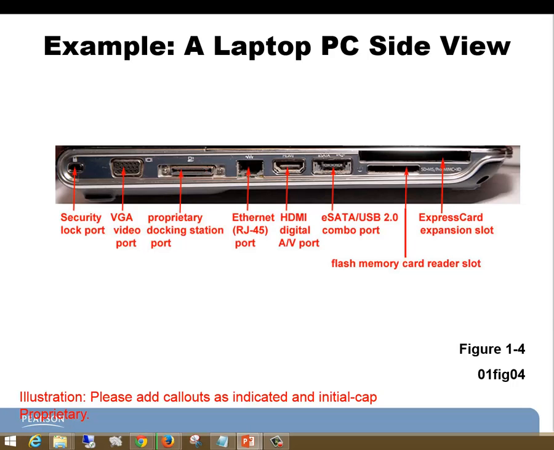Here we're looking at a laptop, and on this laptop we've got Ethernet on the side. It's got an HDMI video port. You're going to see more of those on more modern computers as well. HDMI is the standard that almost all high-definition TV uses now.